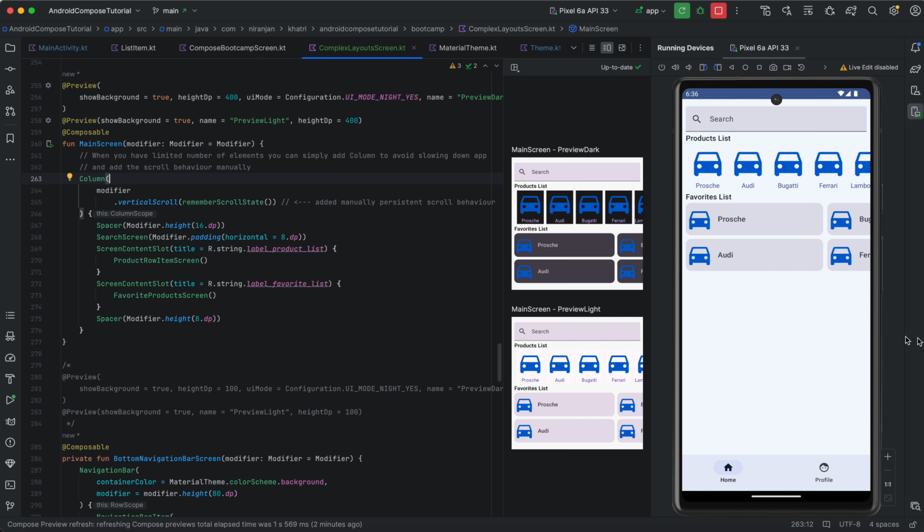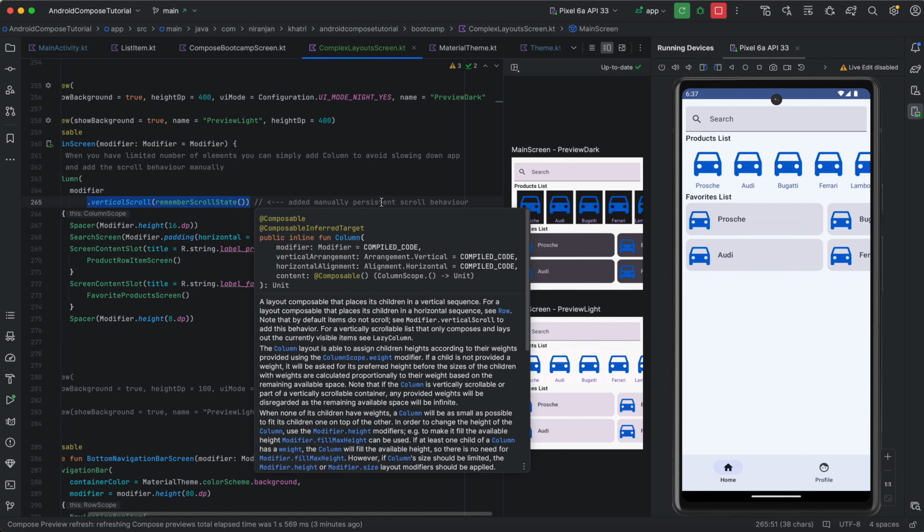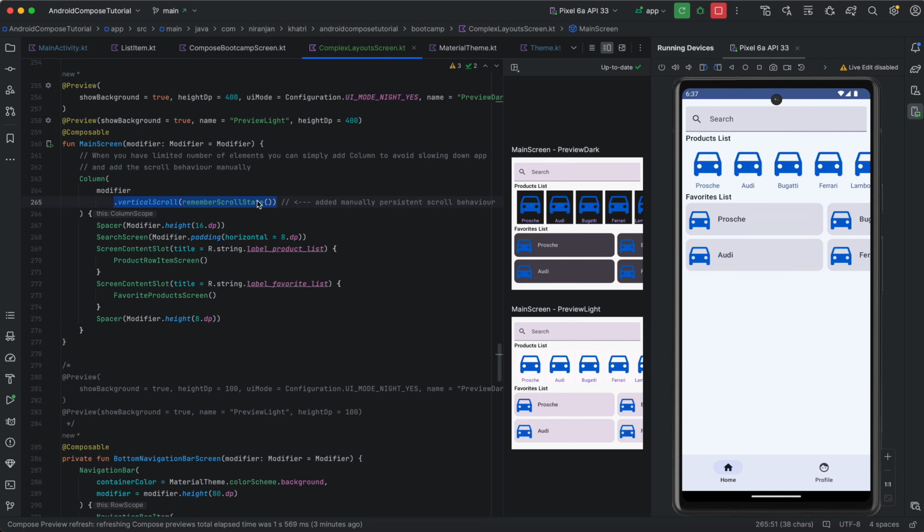So in this scenario, we manually add the scrollable behavior here, and just be careful, guys, that lazy column has the scroll behavior automatically added to it, so you don't have to manually add scroll behavior in lazy column. We only add this scroll behavior in normal columns, and we manually add the vertical scroll here. And we also use remember scroll state, so that means we are also adding persistence to this scrolling state.